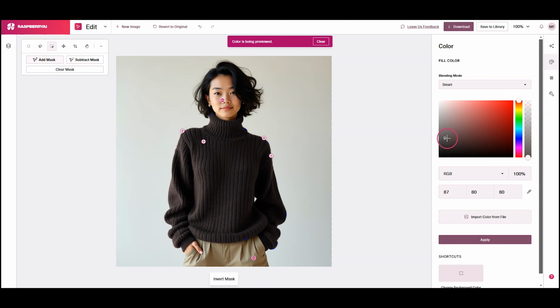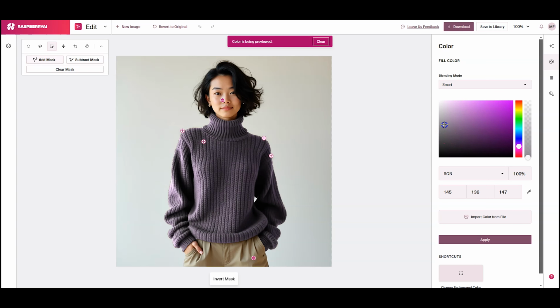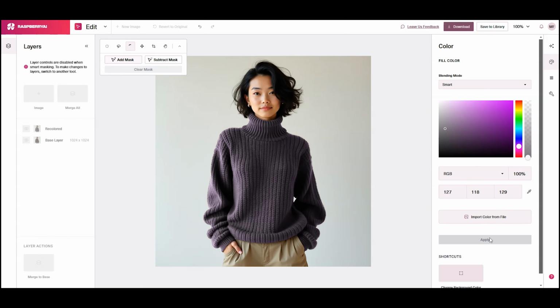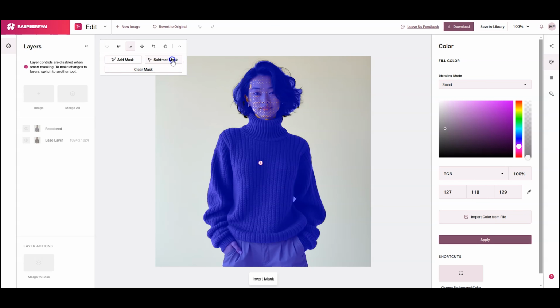I'll start by graying out the color and then getting it closer to the desired color level. I won't go all the way from dark to light. I'll get it to a medium shade of purple that feels realistic and hit apply. I'll reselect the area and now explore the blending modes to find the best one.